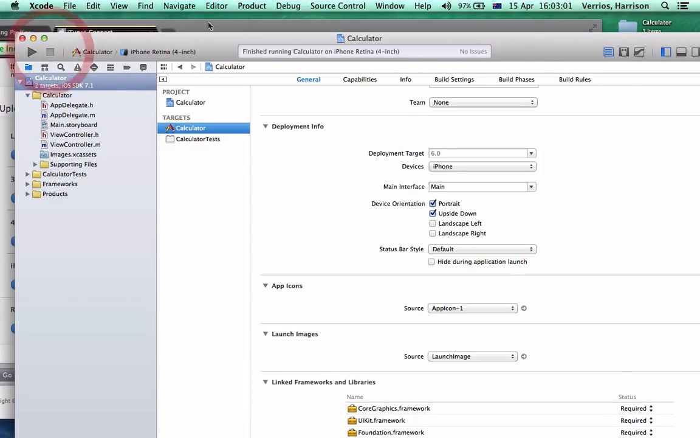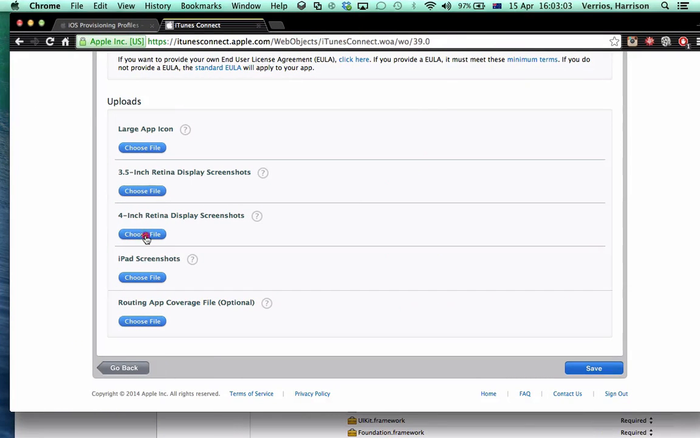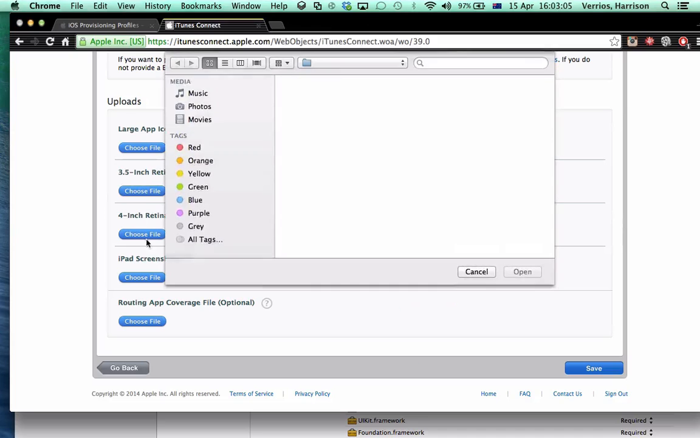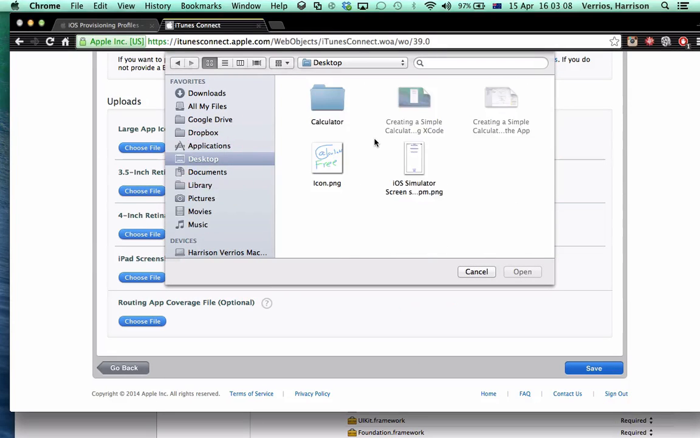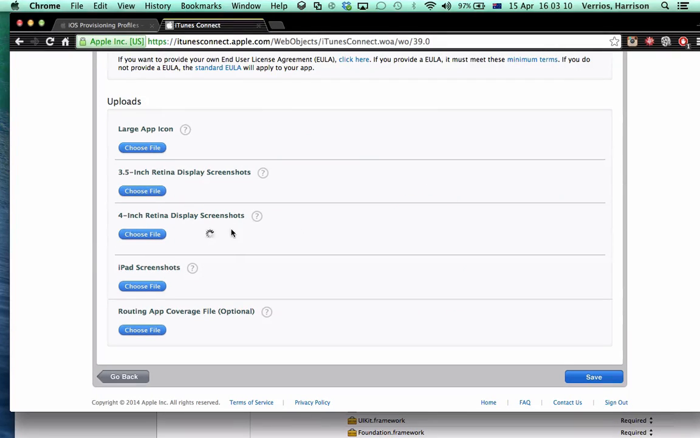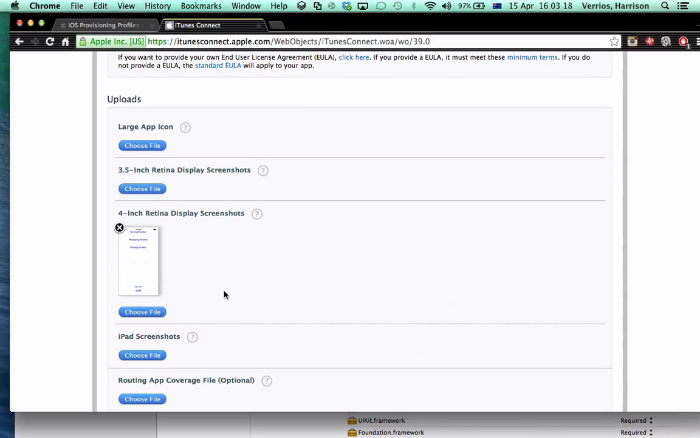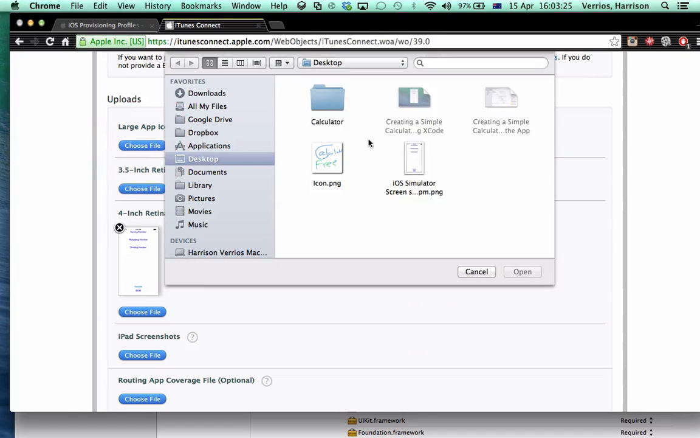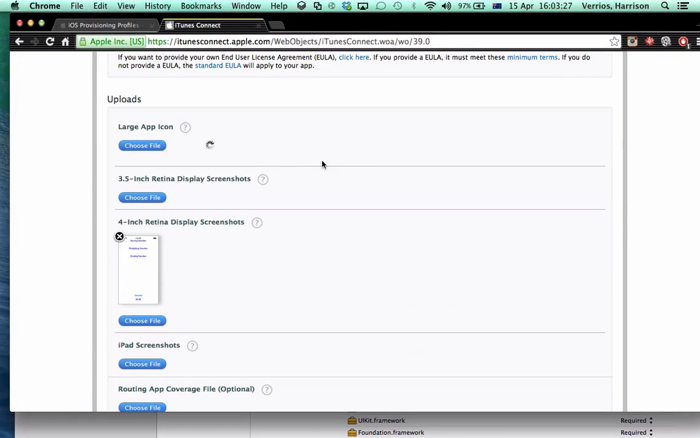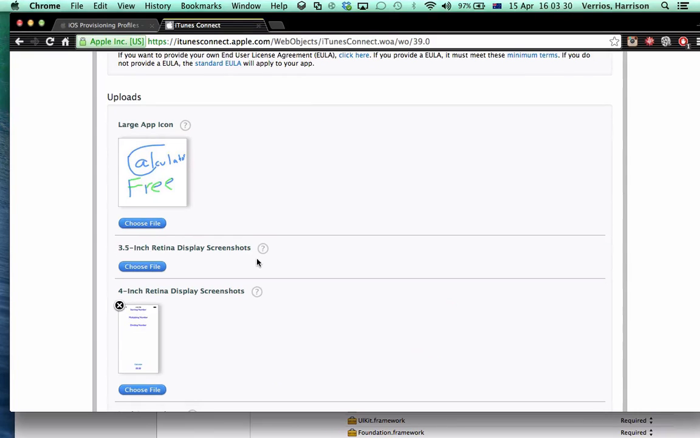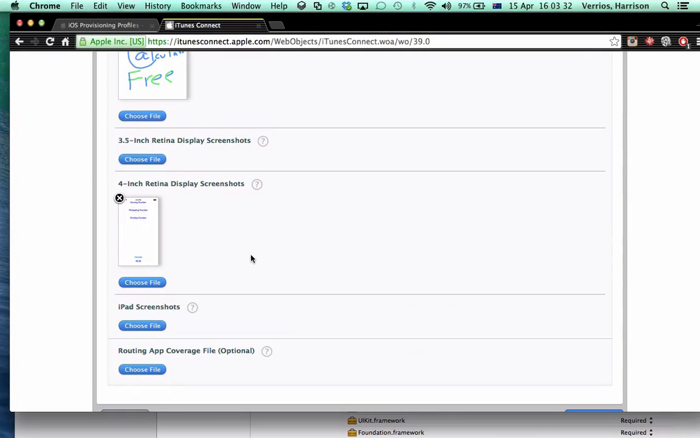We'll stop that. And here, under 4 inch, we're going to choose File, Desktop. There we go. And hopefully it should succeed. And do the same with 3.5 inch and iPad screenshots. I'm pretty sure you need at least one in all 3 of these groups. And the large icon we can choose. Yep. There we go. Calculator 3. And do the other two as well.